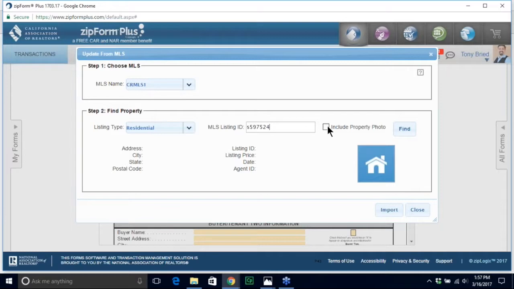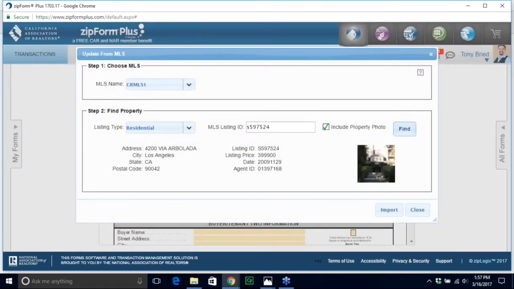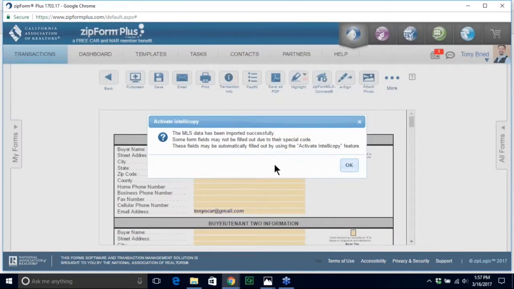By the way, I can include the primary photo from the listing as part of my transaction, as we were talking about before. And now when I click Find, hopefully C.A.R. MLS or zipForms connects up to C.A.R. MLS, finds the listing just like so. And now when I click on Import, I'll say yes, import this information.